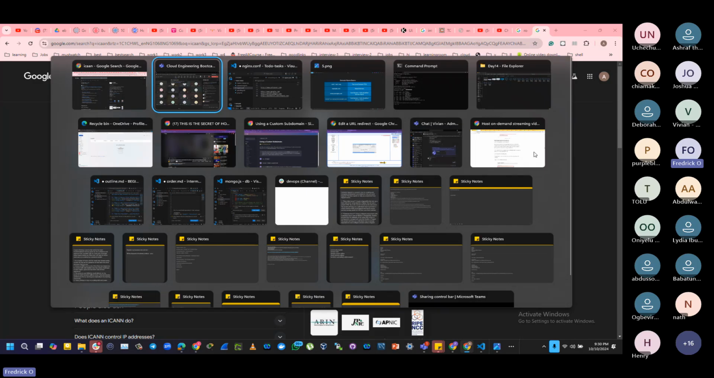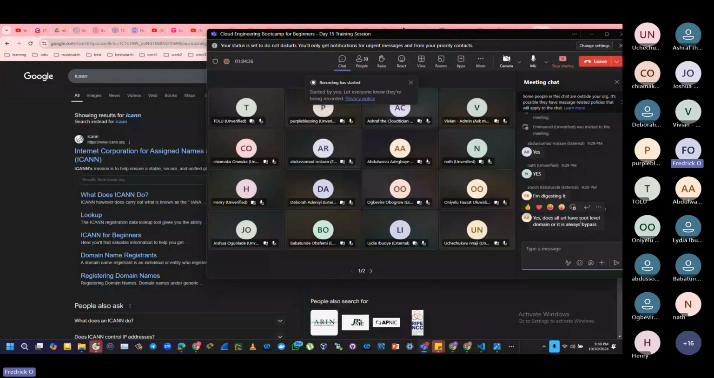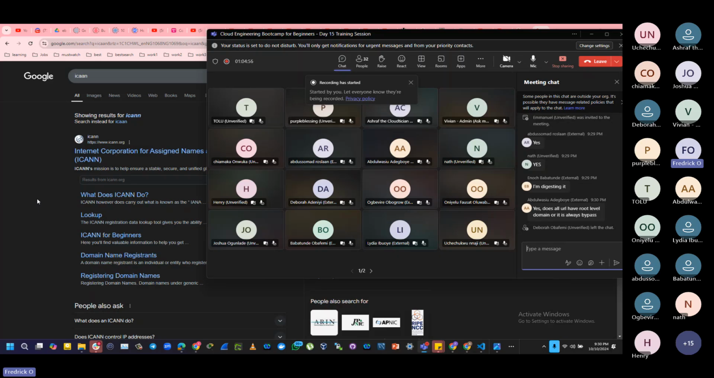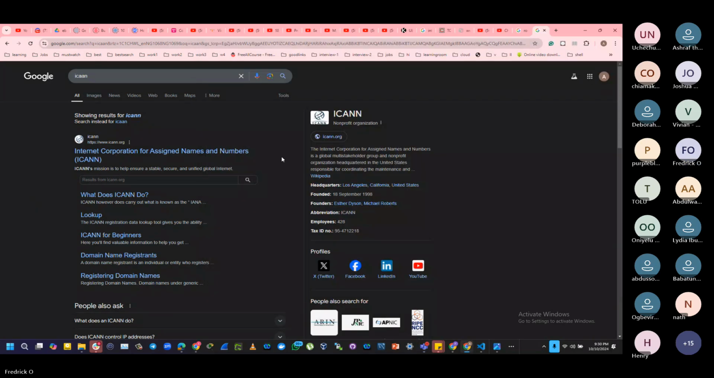Okay, let's move on so that we can be very fast. Does every URL have a root level domain or is it always bypassed? Yes, they all have it. The dot is always there. It's just that you don't see it. The browser removes it for you. That's the order in which it searches, from the dot to the .com or .org or .info, before it moves to whichever name it is. I think I've said so many things. Let's take it slow and steady.